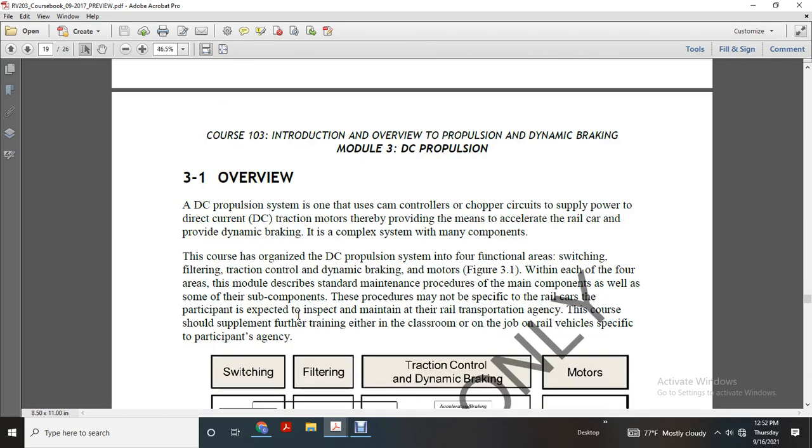3-1 Overview. A DC propulsion system uses the cam control of the chopper circuit to supply power to the DC traction motors, thereby providing acceleration of the rail car and a dynamic braking system, a complex system with many components.